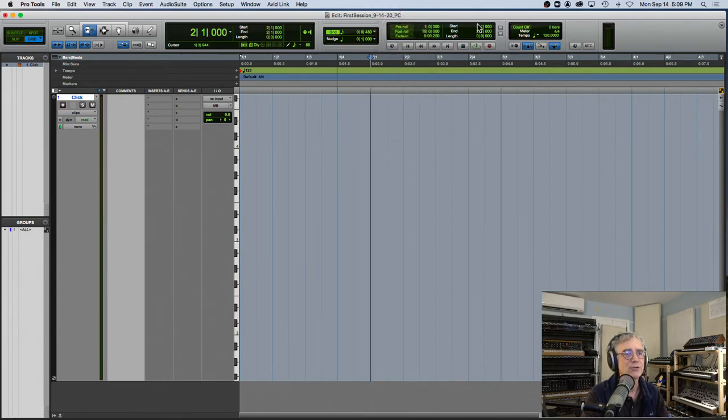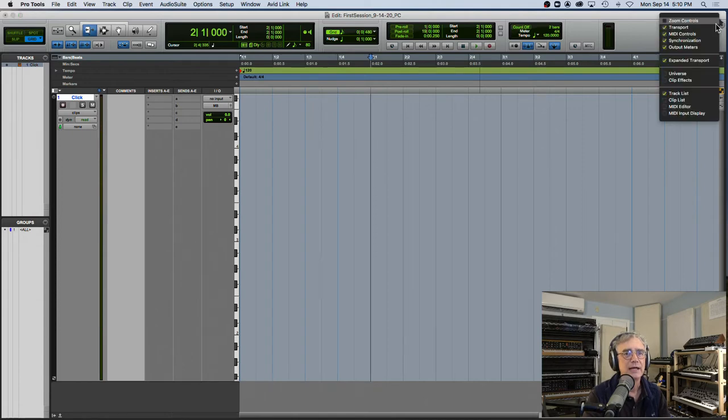This is our transport. If you learn the key command for recording, you won't have to have this on. So you can hide this and gain real estate. And again, you would just turn the transport off. And we're going to leave our MIDI controls on.